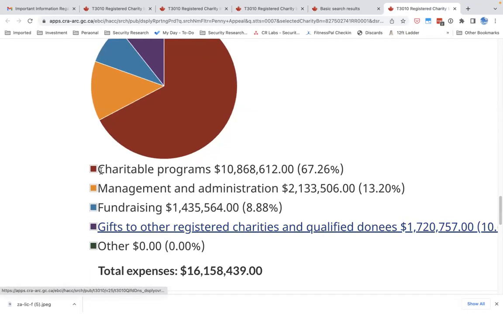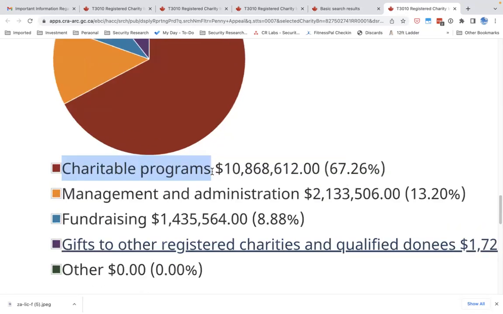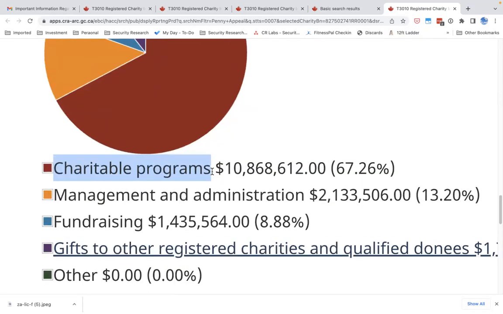So this is the program expenses, the charitable programs. Okay, that does not mean that $10 million were actually spent on the program. This may include some executive salaries. This may include salaries for managers who look at program reports and so on and so forth. This may include the transaction fees, but even from their own account, it is 67%.